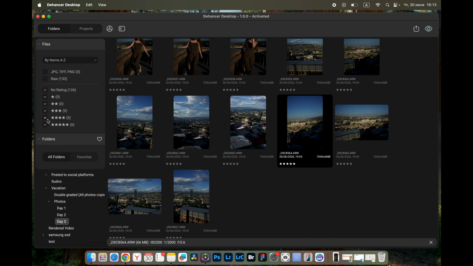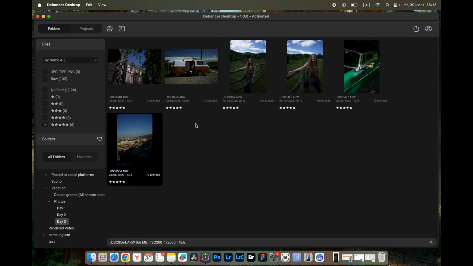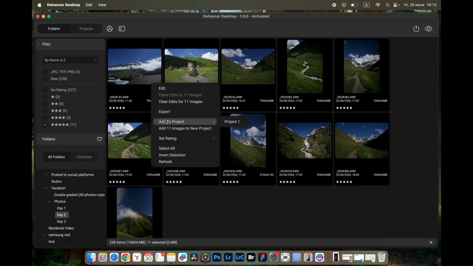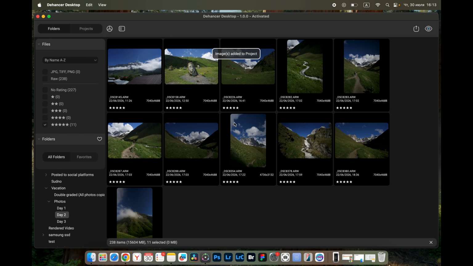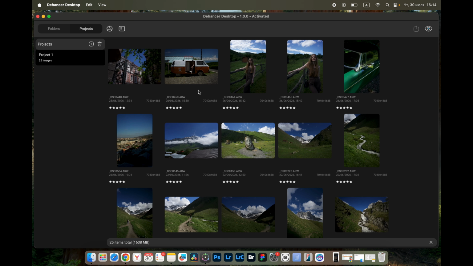Then, in the menu on the left, I will remove the unnecessary check marks and leave only the 5-star filter enabled. This way only the photos I have selected will remain. Then I will right-click and add these photos to the project I created. Once I have added all the photos to the project, I will switch to the second tab and I will see that it's now full of all the photos I selected.